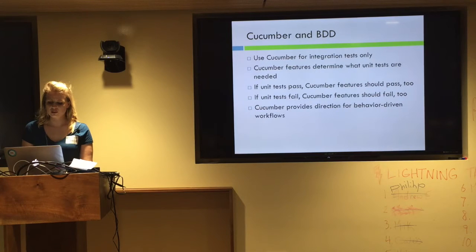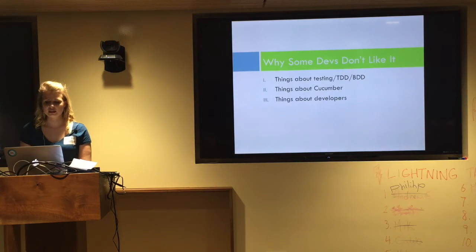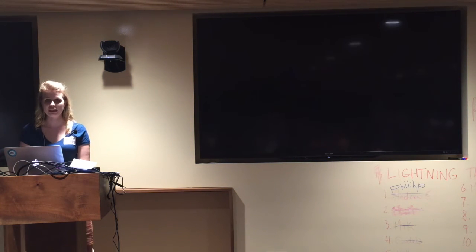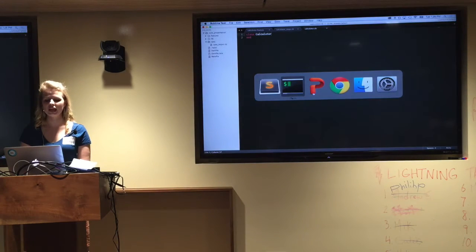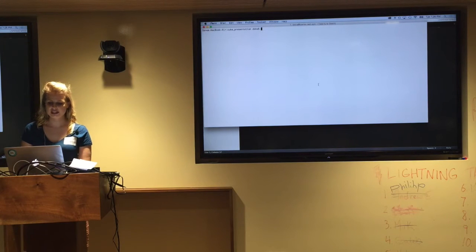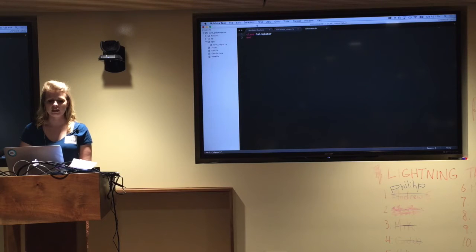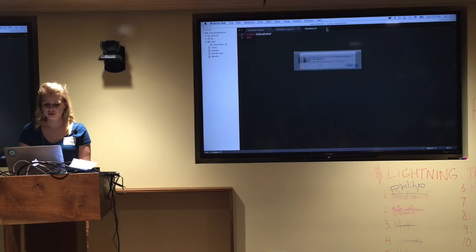So I want to go into a demo to just illustrate what my workflow looks like. I'm going to be making a small calculator app. I went ahead and got the whole directory structure set up with this. So we have our Gemfile, we have our Rakefile, we have everything working just fine.